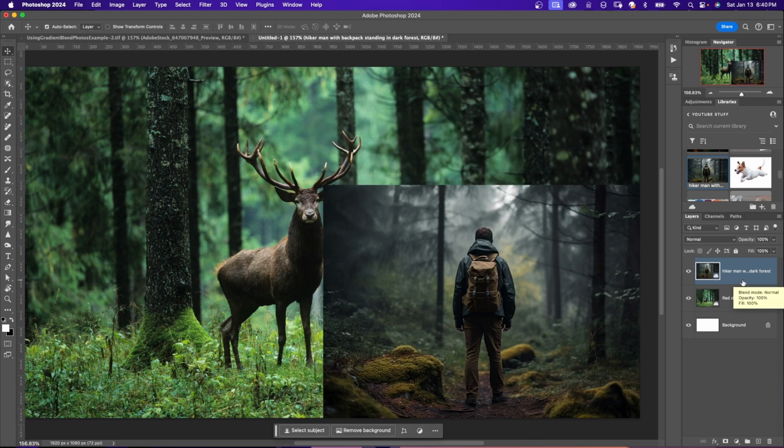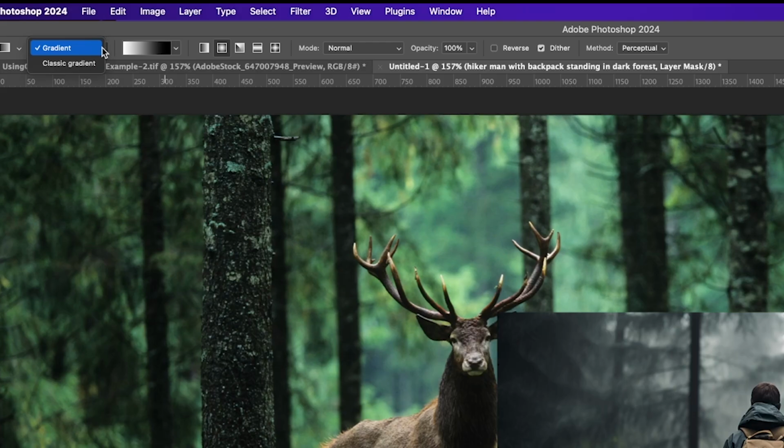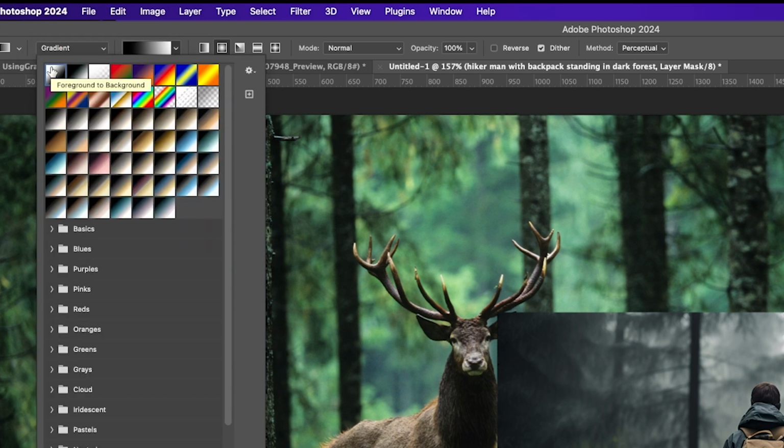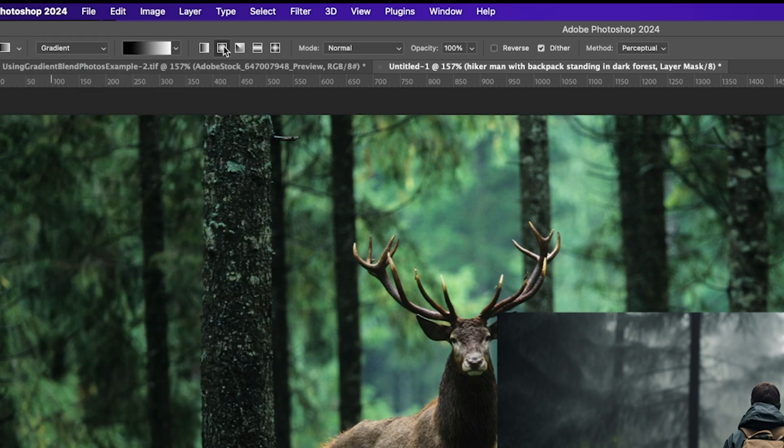So now that I have the image that I just imported sized and placed where I want it, I'm going to add a layer mask. Then while I'm on my layer mask, I'm going to select the gradient tool. I want the new gradient selected, not the classic gradient. And I want foreground to background checked. I want a radial gradient, mode normal, opacity 100%.